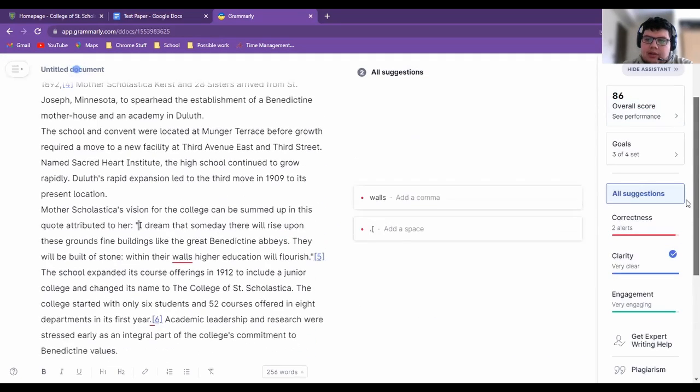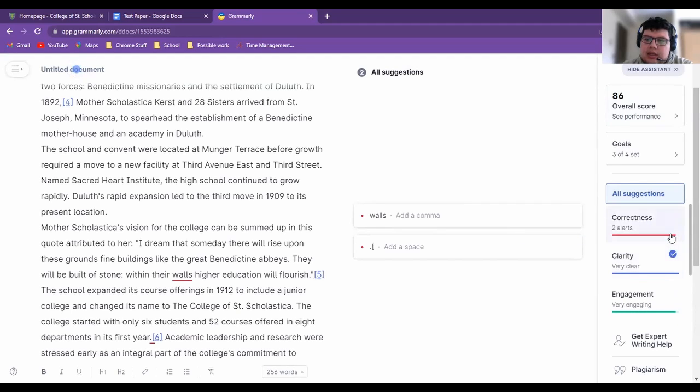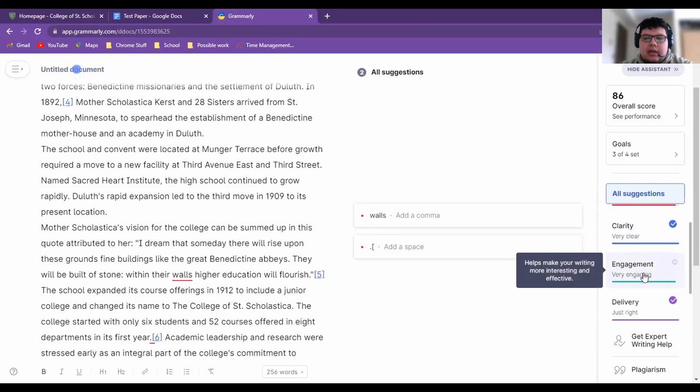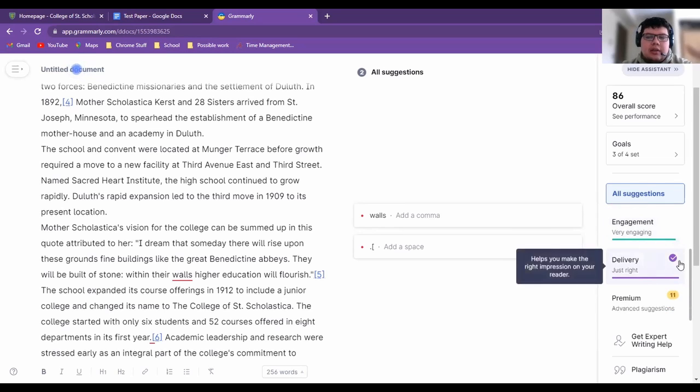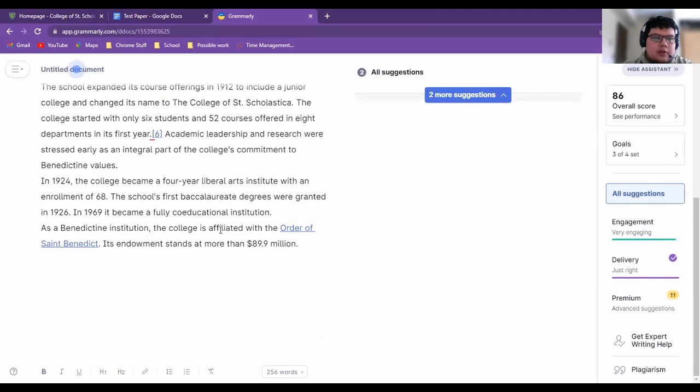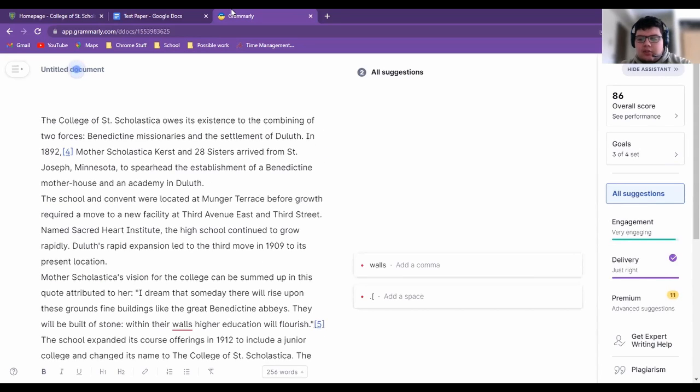And then in the sidebar here, you can also see it talks about a few things like, okay, how many spelling errors do you have? Is your spelling clear? Is it engaging to your reader? Is it delivering like how you want it to deliver? So that just means, is it being informative? Is it being too passive? Is it being too neutral? So Grammarly is a really good tool for allowing you to focus on your papers and such.